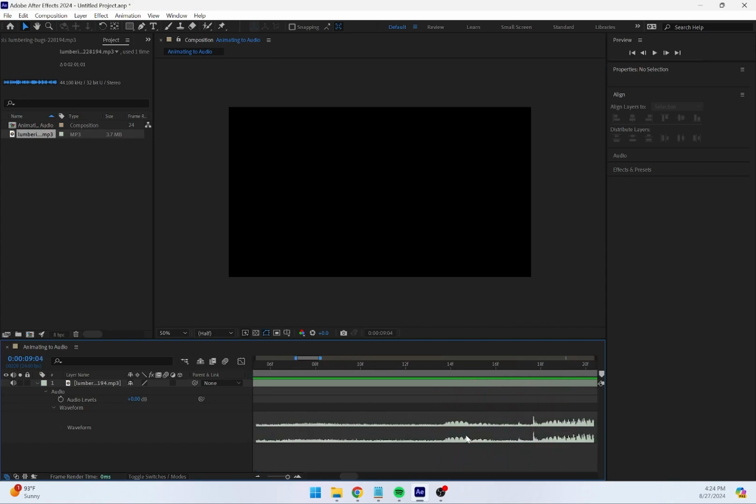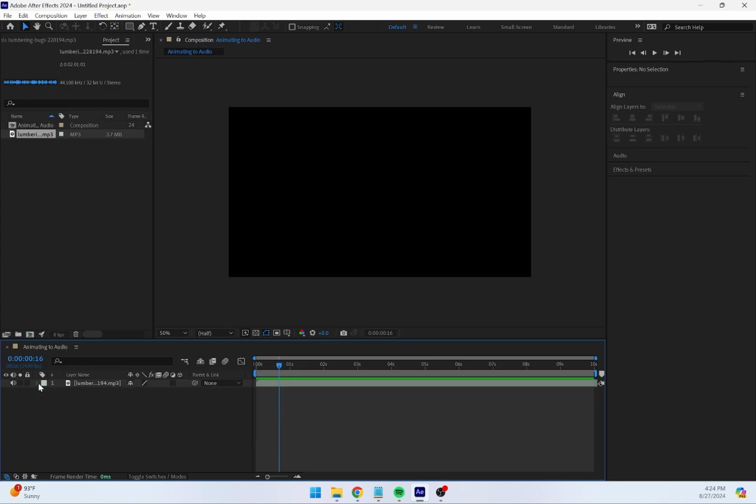Alright, so using that, you can see where these peaks and valleys are, and you can use these to animate to. So that's going to give you where those markers are going to be essentially. So I'm going to close that for now.